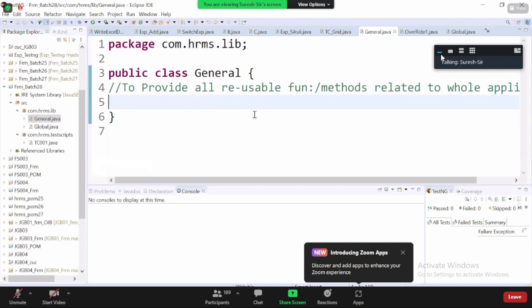We maintain all reusable functions here. Along with that, we have the test script. Under the test script, we need to maintain the respective automation scripts. So what exactly are the automation scripts? All those automation scripts we maintain under that particular folder.